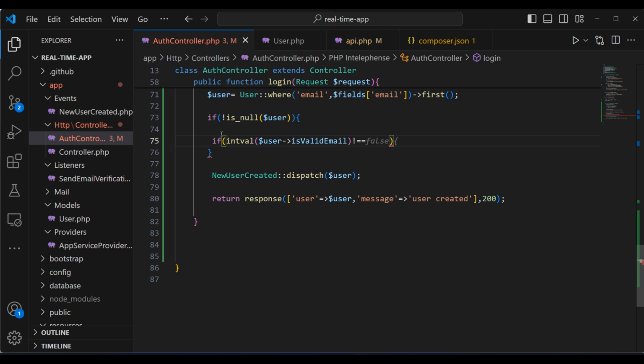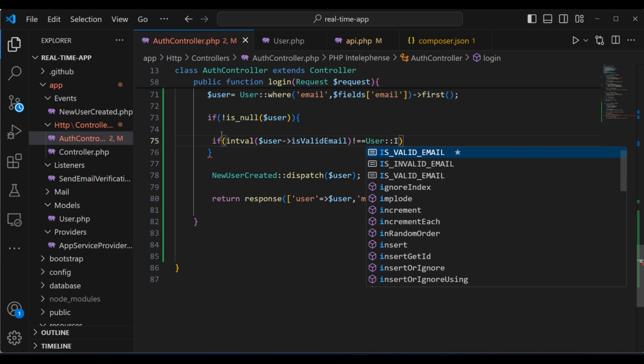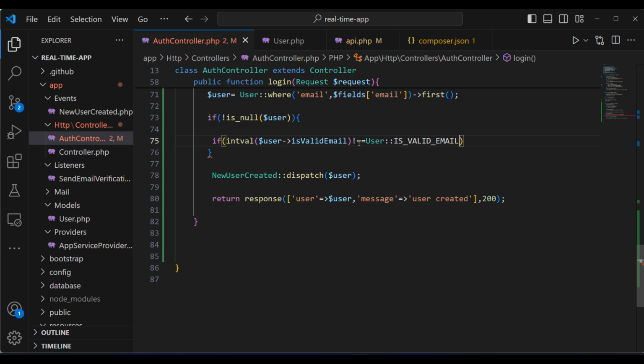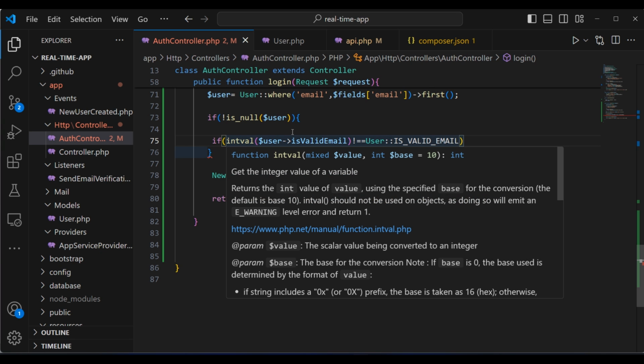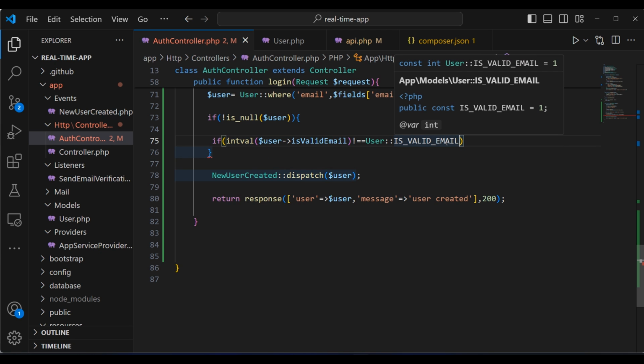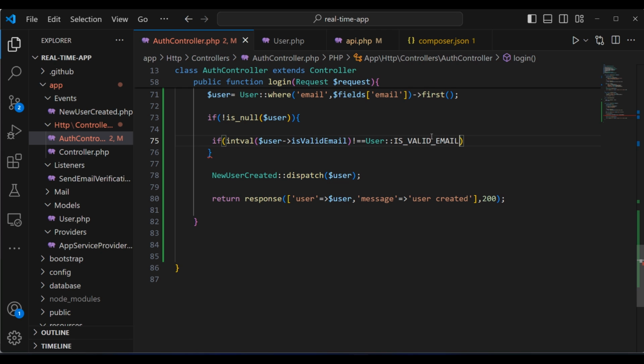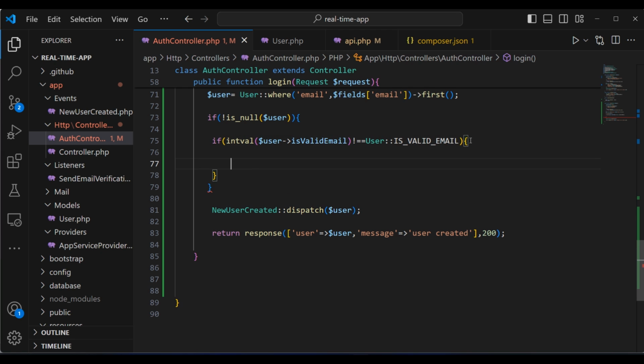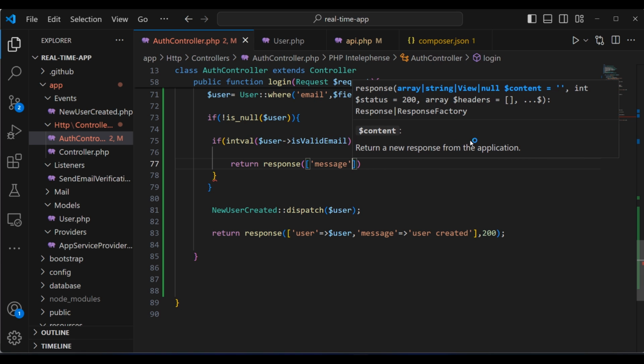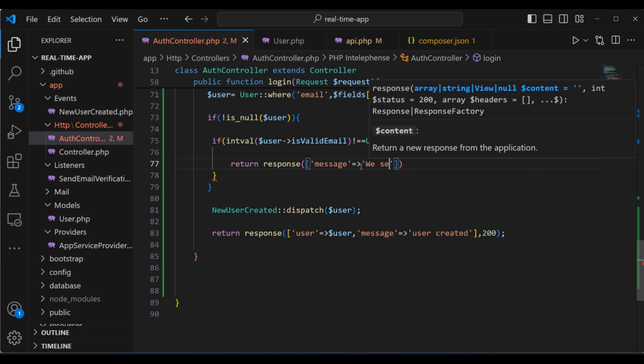And then here we are going to pass the user model, and then we are going to get access to a property within it. You can see right here within the user model we have a property is_valid_email. If the provided email is different from the is_valid_email, the is_valid_email is 1 if verified. If the user's is_valid_email is 0, we are going to send a response to the user: return response. You're going to send him a message to verify his email. We're going to say we sent you an email verification.